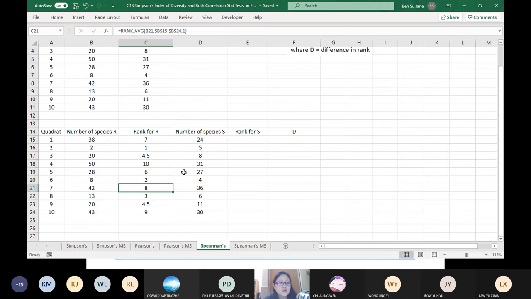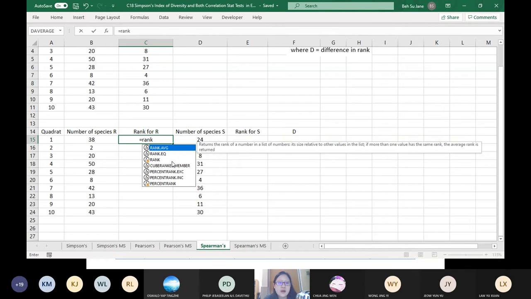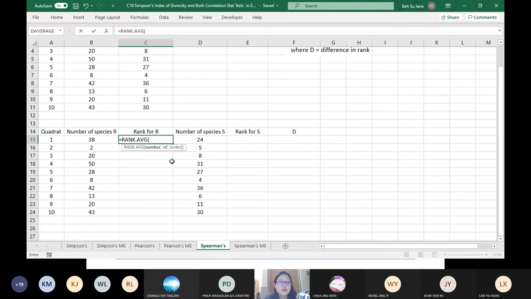Good. So again, I did it all. You press equals rank, and we're going to do RANK.AVG. So I'm going to press tab. Then you put the number in first, and then the reference, the whole thing. You want to make sure to lock the reference. To do that, you can press F4. Then comma 1, ascending.